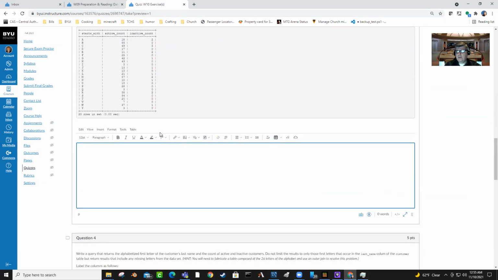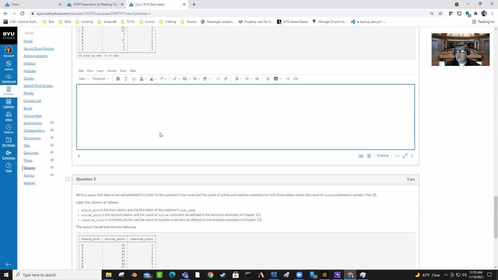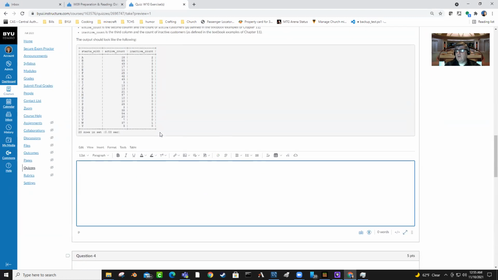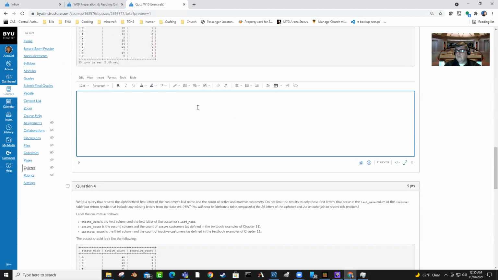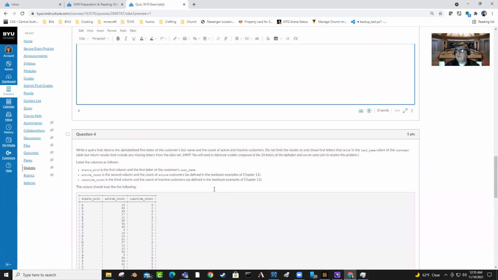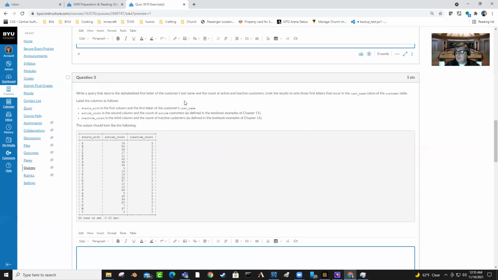The last two here all go off the same query, and I'm going to show you how to write the initial query. So I'm going to give you the answer to question number 3. Then you have to do questions 4 and 5 on your own because you're just modifying question 3. So let's see. Write a query that returns the alphabetized first letter of the customer's last name and the count of active and inactive customers. Limit the results only to those first letters that occur in the last name column of the customer table. Label the columns as follows: starts with, active count, and inactive count.